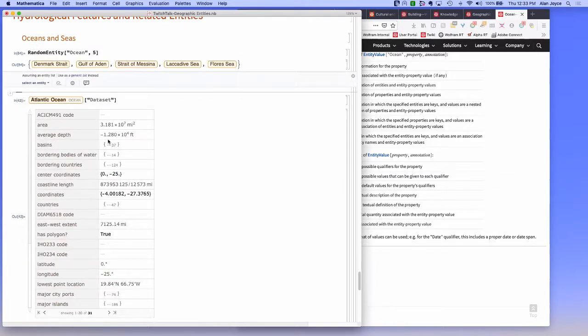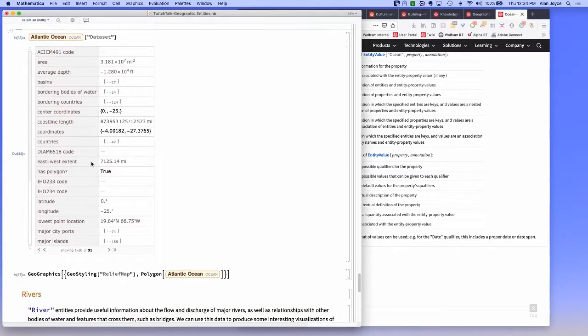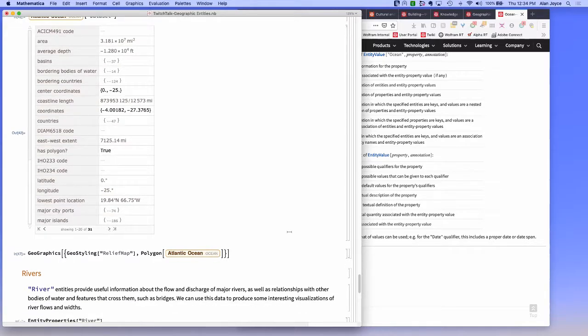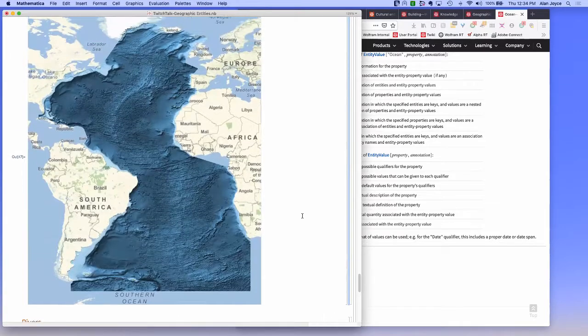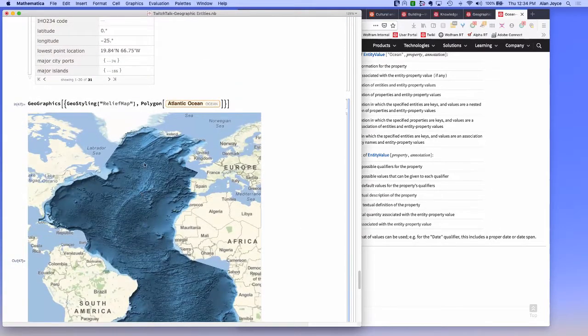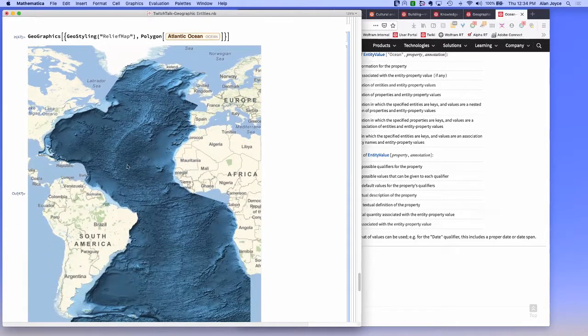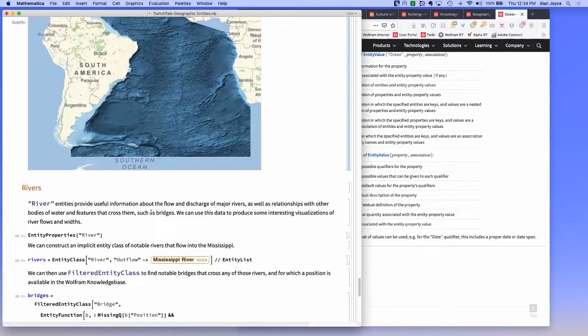So areas, depths, other bordering bodies of water and countries, data on coastlines, some computed properties. So you can filter bodies of water by maximum north-south or east-west extent, and polygons for a lot of these. And that combined with some of the geographic visualization functionality in the language, here we can just say, I want to get the polygon for the Atlantic Ocean, and I want to see that styled as a relief map, just overlaid on the regular world map. So kind of interesting with oceans and seas, you get some of that bathymetric data, and it's interesting to be able to dig down into that.